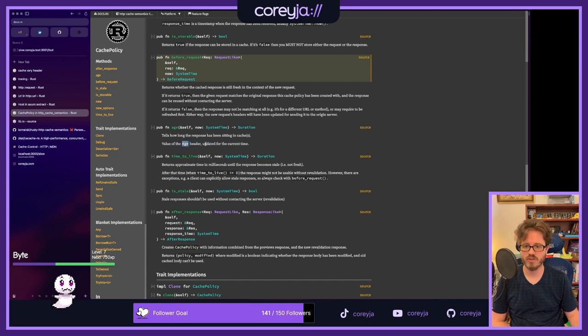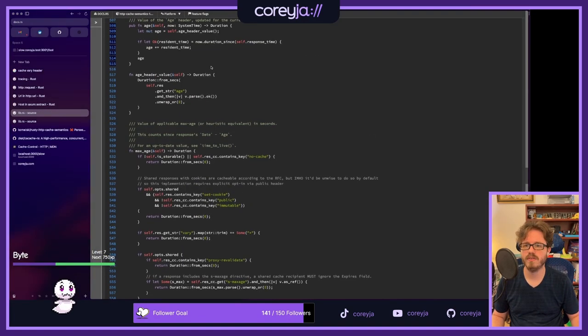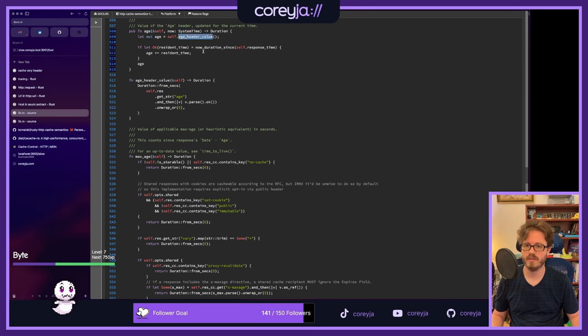Value of the age header. Oh, well, that's interesting. What do you do from here? You do age header value. Yeah, okay. So you get the age header. What if I don't have an age header?